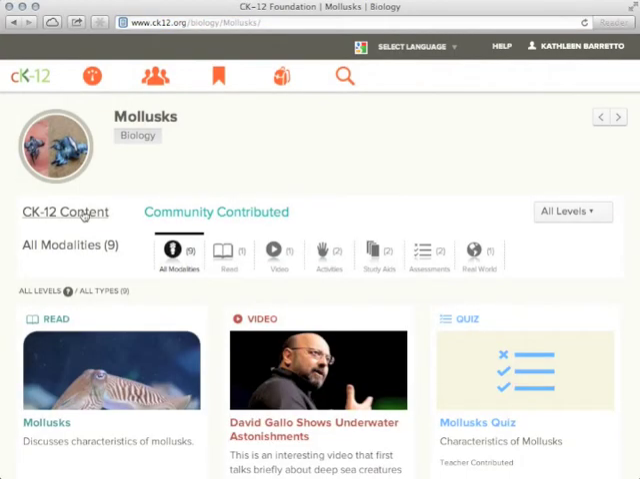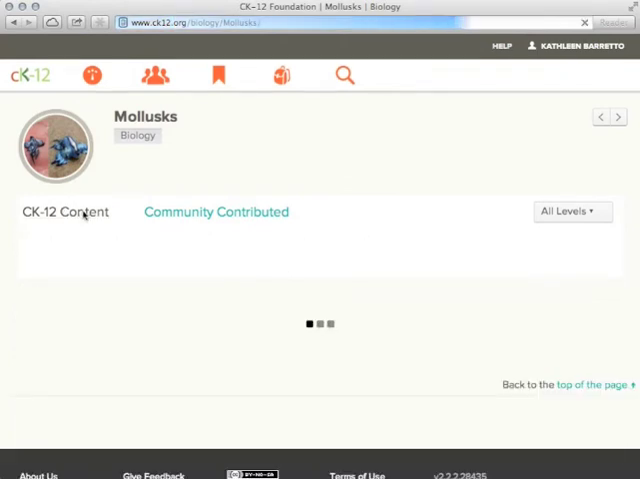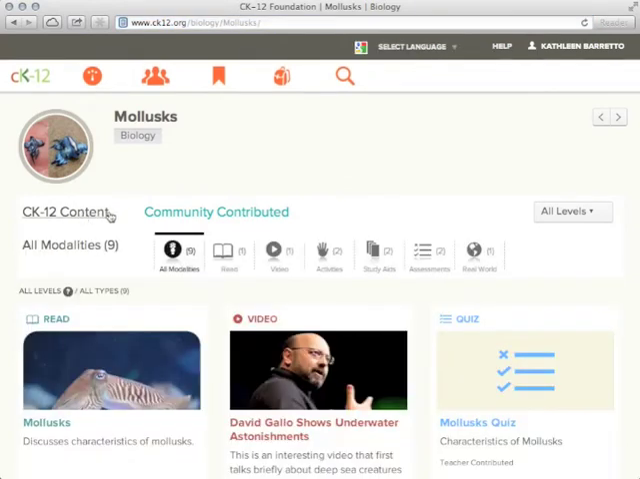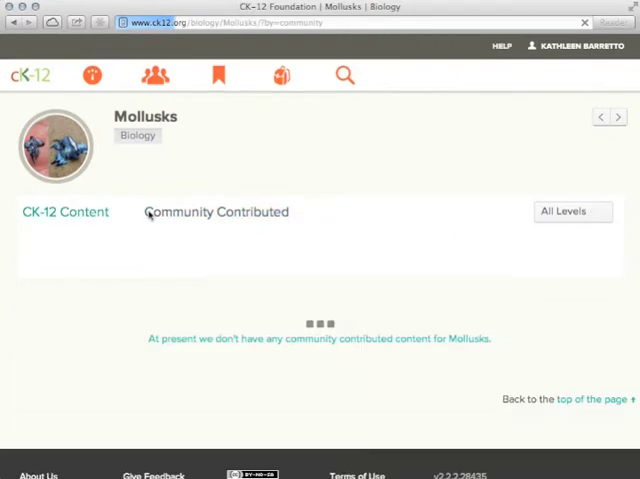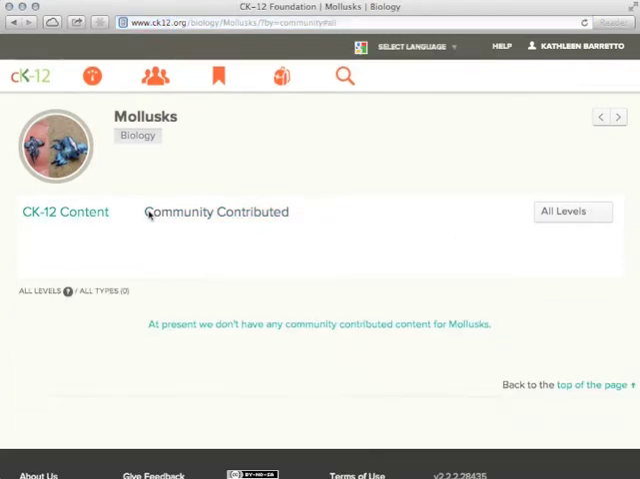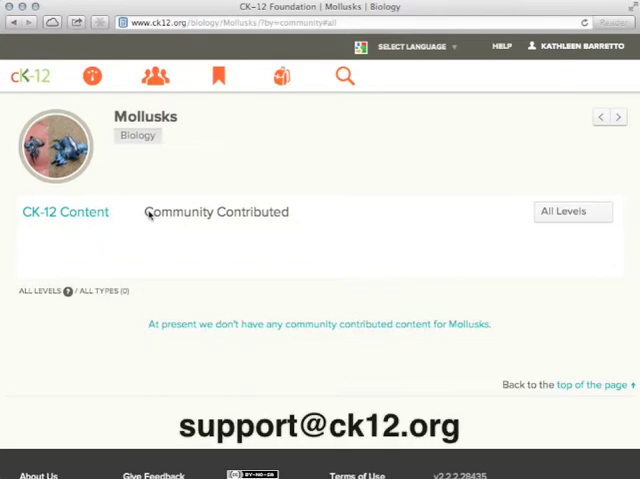For each concept, you can toggle between CK-12 content and community-contributed content by selecting the corresponding turquoise link at the top of the concept modality page. If there is no community-contributed content, we highly encourage you to help us expand our library by reaching out to us at support@ck12.org.